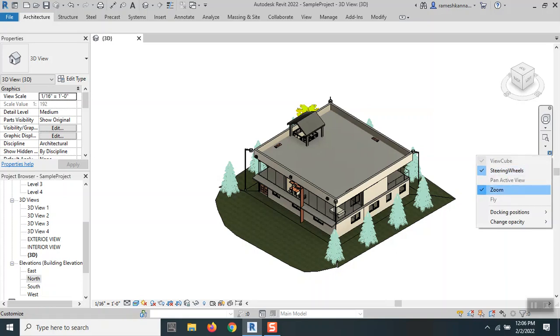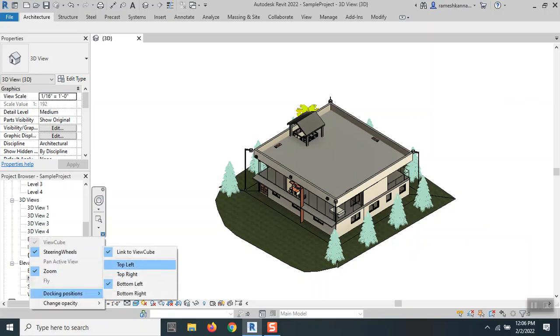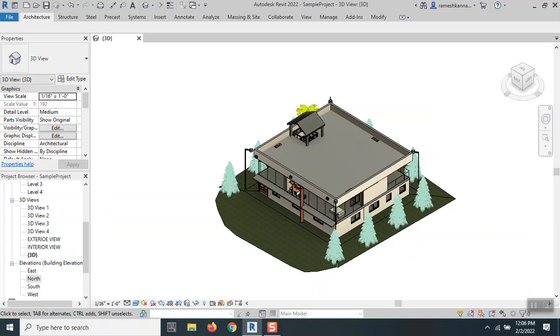So steering wheel zoom and docking position, you can have it left, right. So this particular navigation bar, you can have it bottom left, right? Or you can have it top right, something like that. And then you can change the opacity to 100, so this will be 100 even in inactive mode. I'll just keep the default, 50. So this is the navigation wheel, the navigation bar, right?